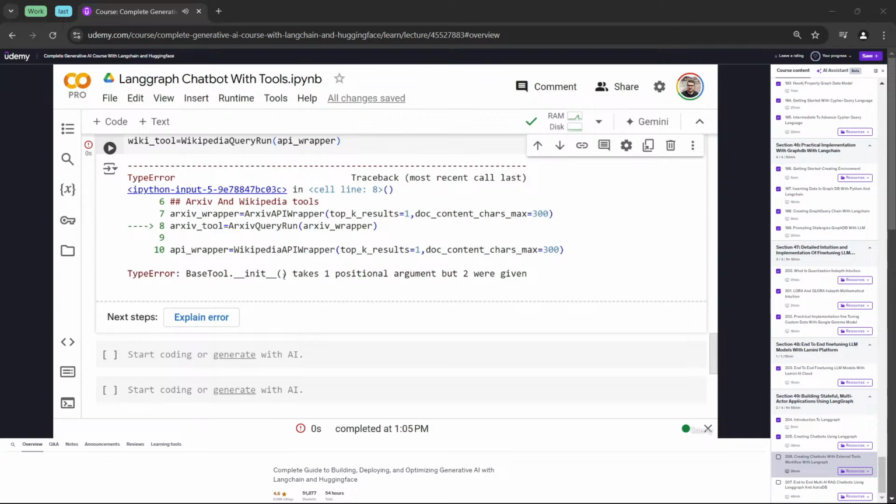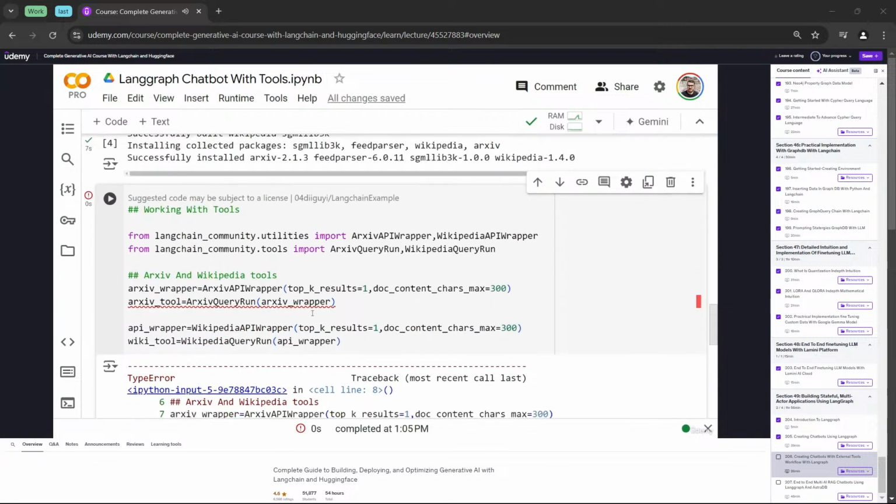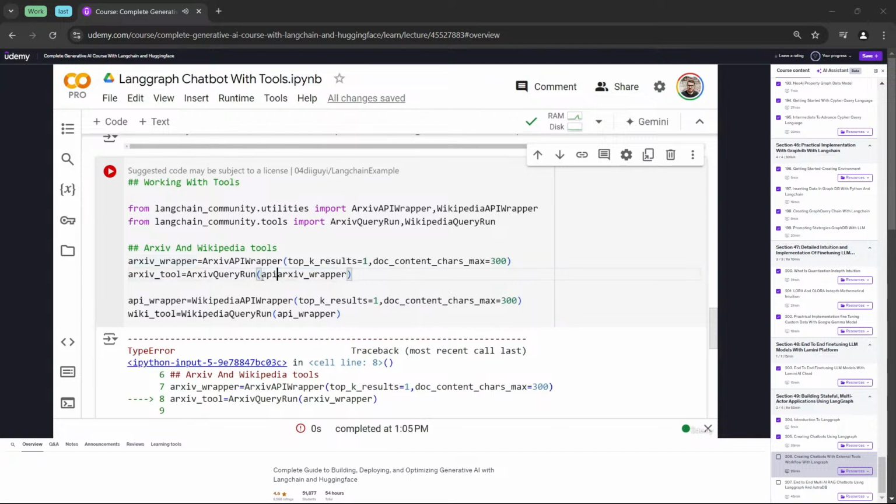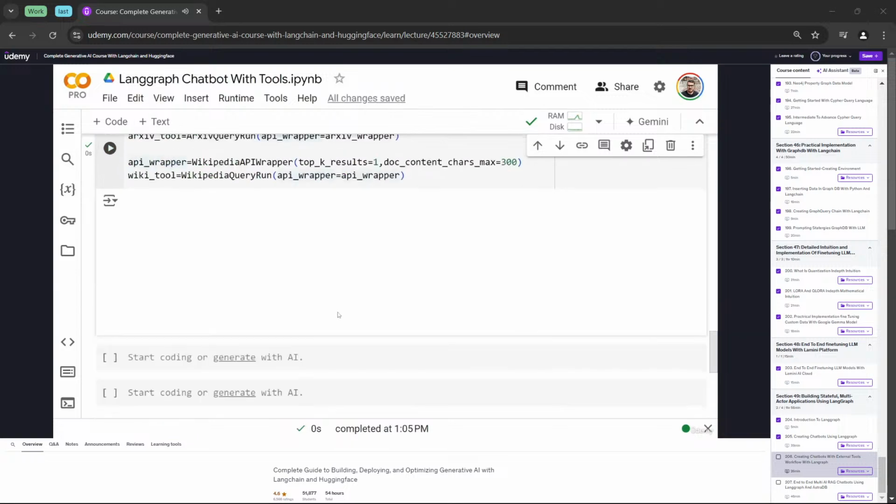Here I'm getting an error saying that base tool init. Okay, Arxiv tool takes an Arxiv wrapper. Okay, this is my Arxiv wrapper. I need to provide my parameter, because over here I will go ahead and give my api_wrapper as my parameter. So please make sure that this is the key that is specifically used, and that is the reason it was giving an error. Now it should run. Okay, now this is run perfectly.